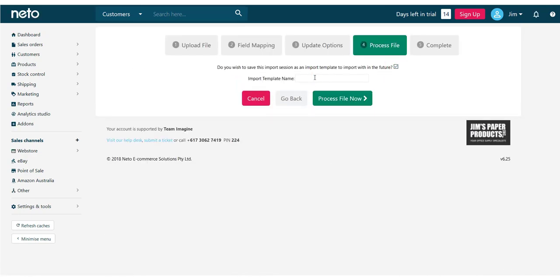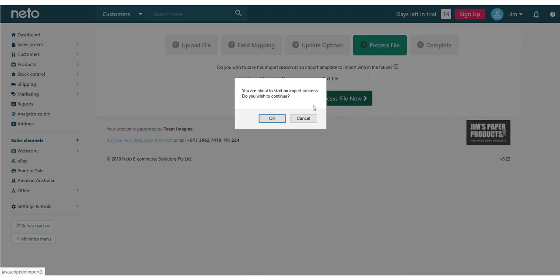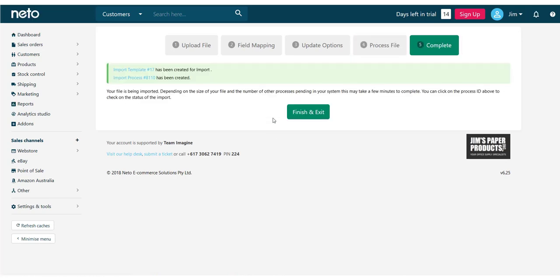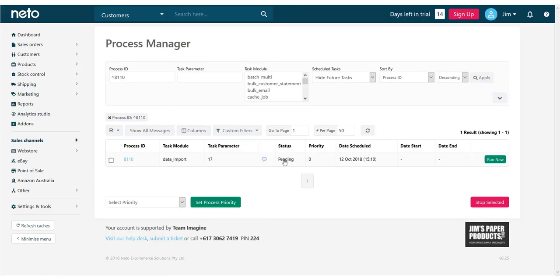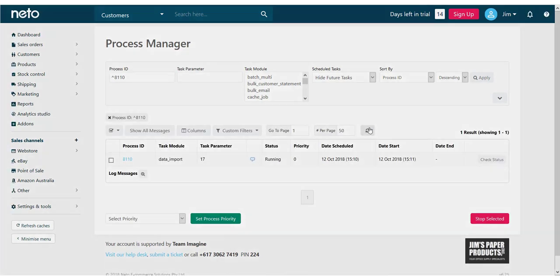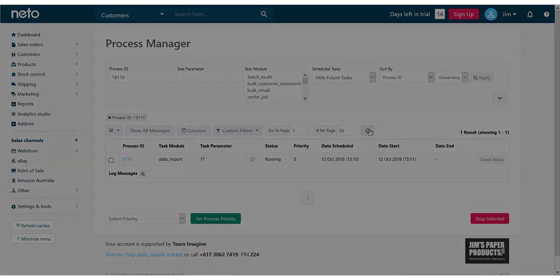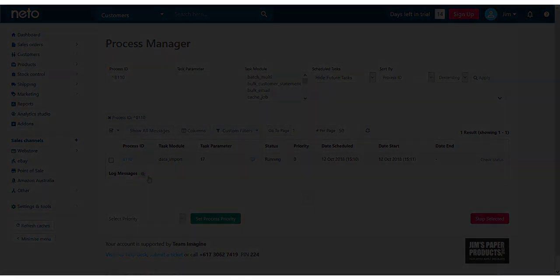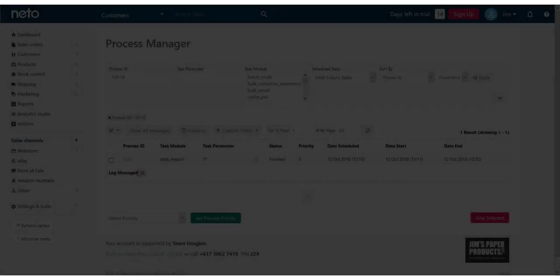In step 4, you can start the file import process. You can also save your import settings as a template so that you can regularly import using the same format. If you do, enter a name for the template and click the Process File Now button. Confirm the import and you'll be given a link to the import process. It will start automatically by itself, but you can also start it manually straight away. Click the link, and on the next page, click the Run Now button.